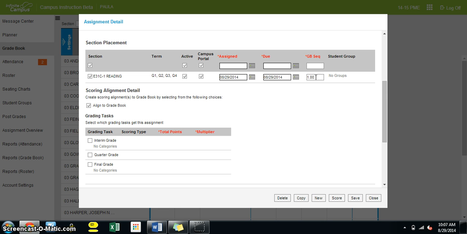Student groups, if you have student groups set up for this class, which for this particular section I do not, but you would have a drop-down menu to choose a particular student group to assign one assignment to.